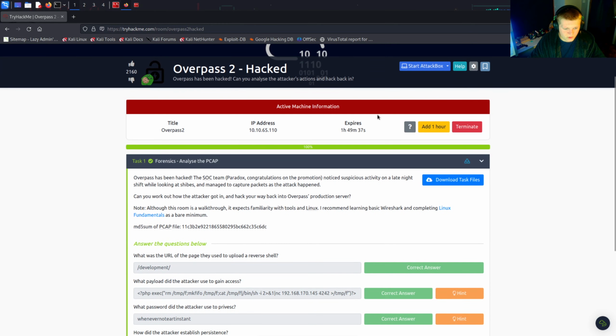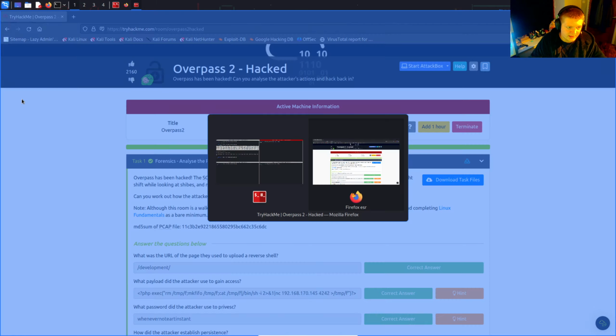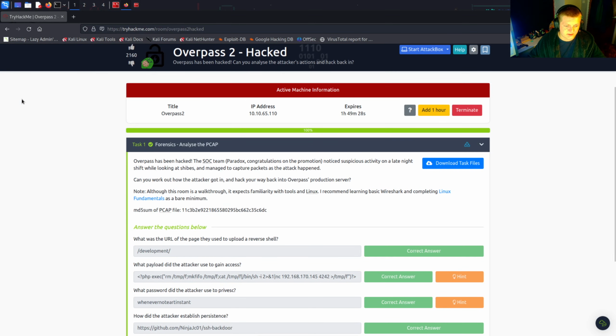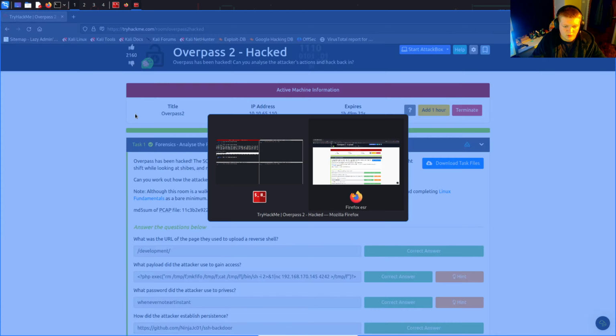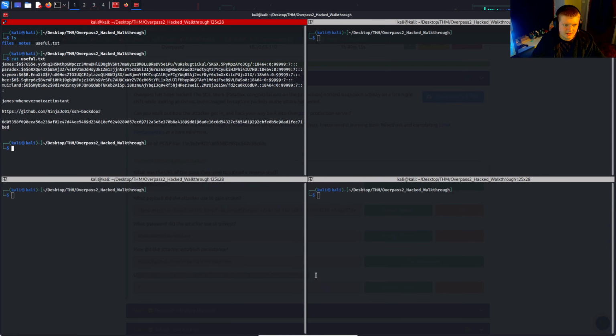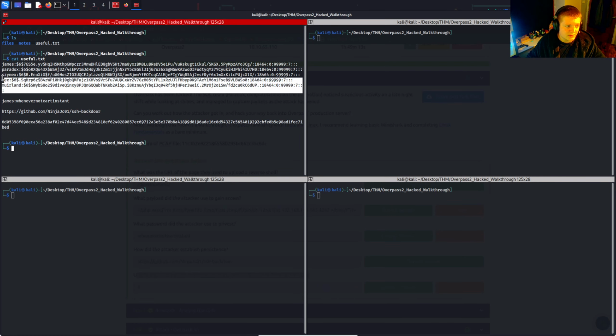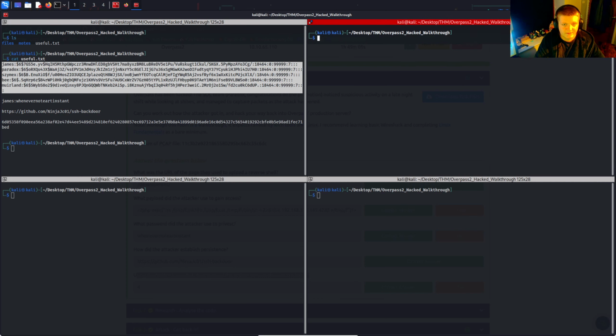So what is the password the attacker used to privesc? That was where he privilege escalated to James, and that is whenever, not instant, like I said earlier. How does the attacker establish persistence? They use this GitHub repository, which they used to install an SSH backdoor. Using the fast track word list, how many system passwords are crackable? So we've got these system Unix hashes here. We can use this fast track word list to try crack them.